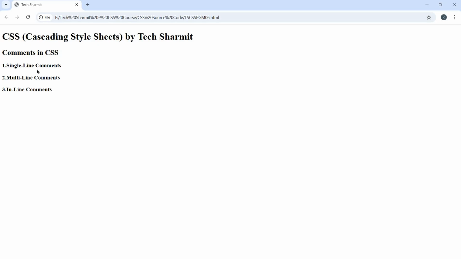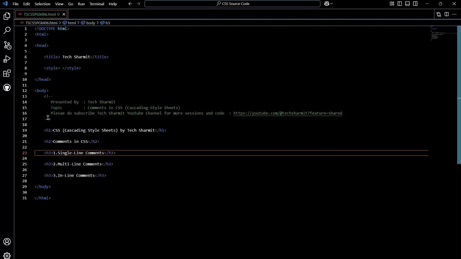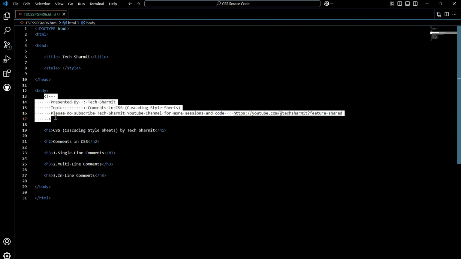Now what is a comment? Why do we need comments? Although we have already covered this in the HTML part, because in HTML also we write comments, comments are lines which are not processed by the browser and are not displayed in the browser. So then why do we need them? Let's start from the definition itself.